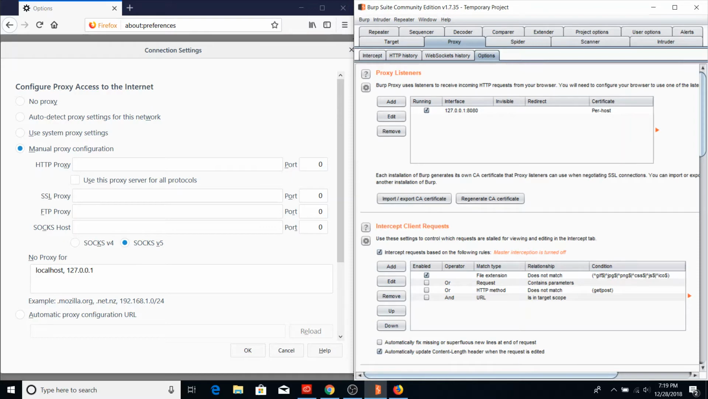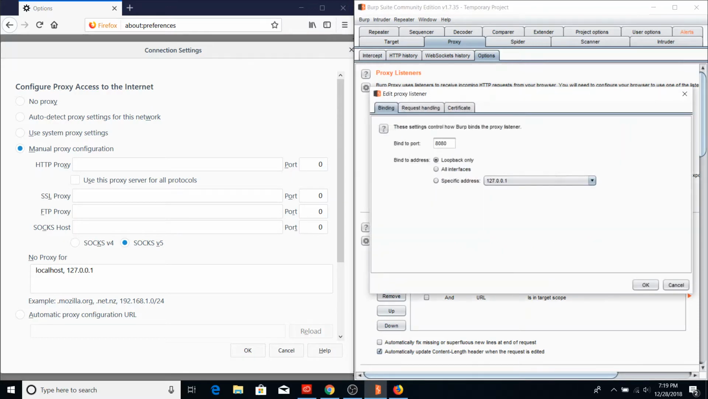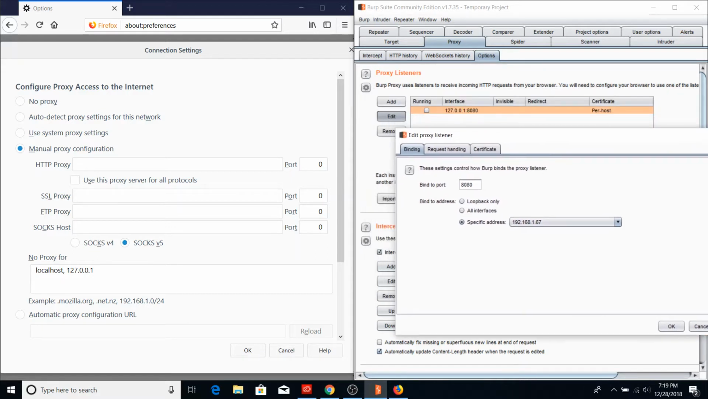You can do that, or you can edit this and put your computer's IP, in my case 192.168.1.67, on port 8080 to listen. So you can do any of those. This becomes extremely useful if you're using a mobile app and you're intercepting requests from an iOS device or other mobile device, over on this operating system, or in this Burp.